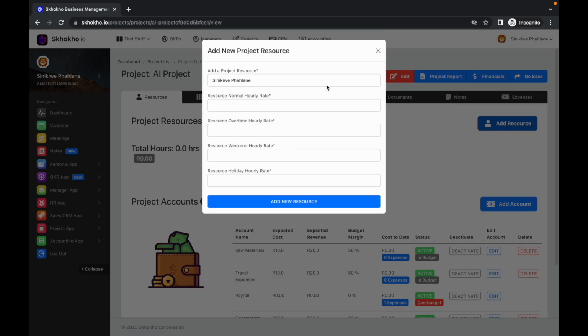Select the resource from the list. Enter normal hourly rate. Enter overtime hourly rate. Enter weekend hourly rate. Lastly, enter holiday hourly rate. Save the form.